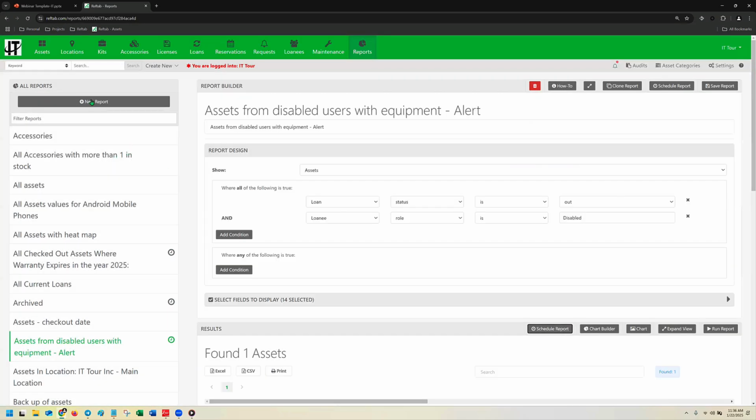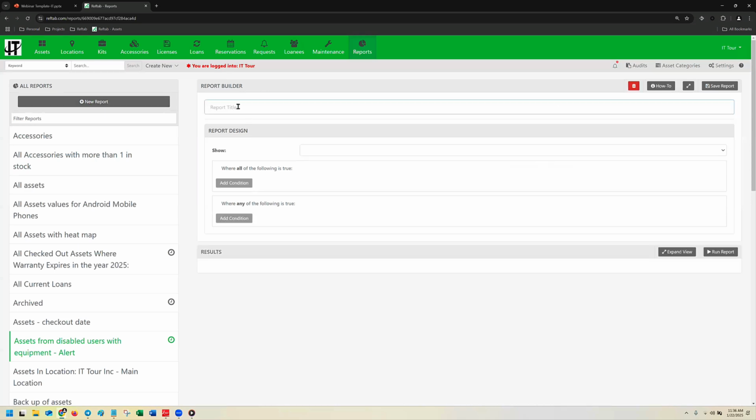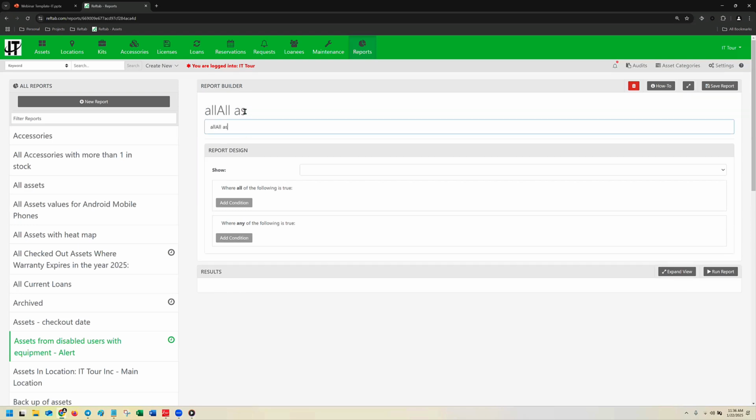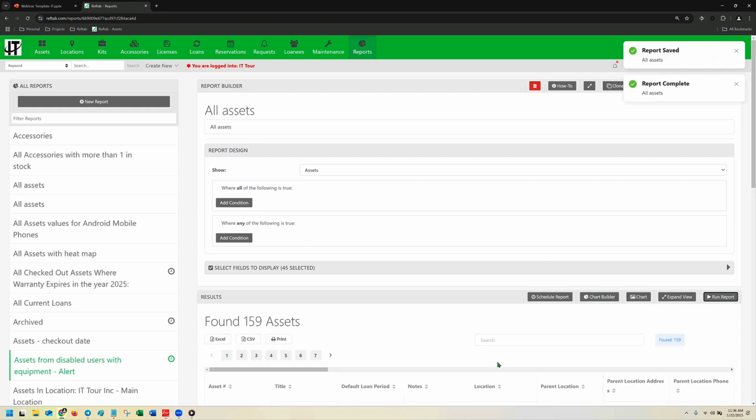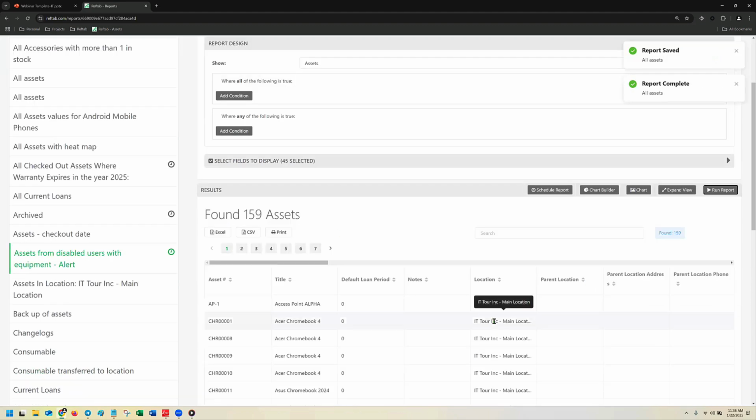Another great one, I'm going to show you how to do a backup of reports. Let's click on New Report here. And what I'm typing is all assets. Oh, one second here, folks. There it is, a little slow here. Hang on. And then we want to do a show of assets and, of course, run that report. So this is how to do a backup, just like that.